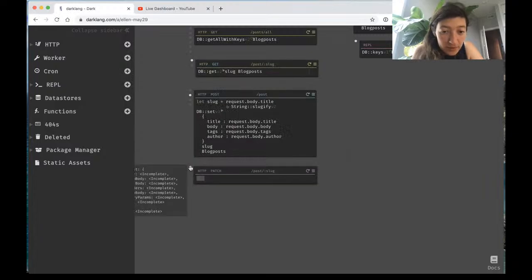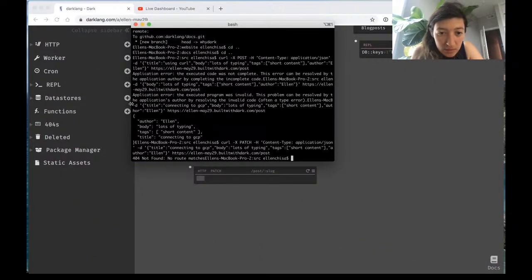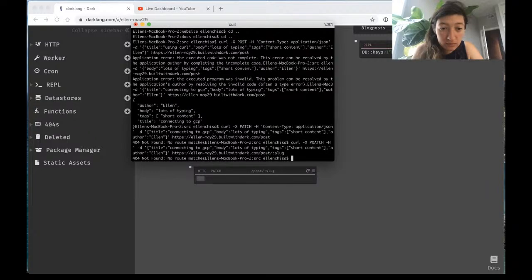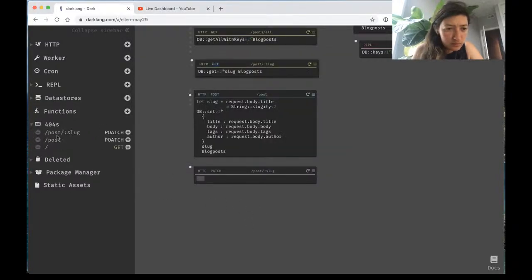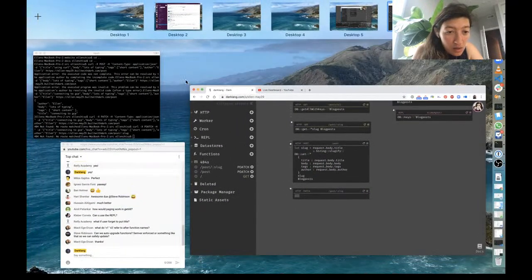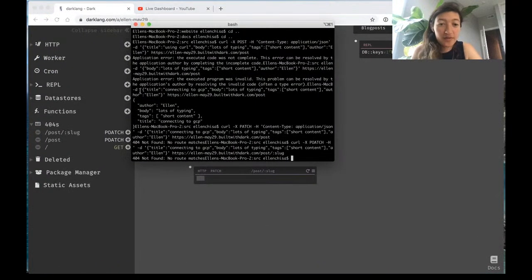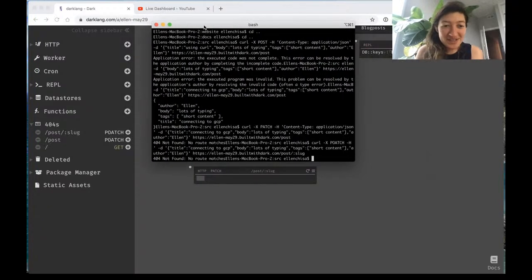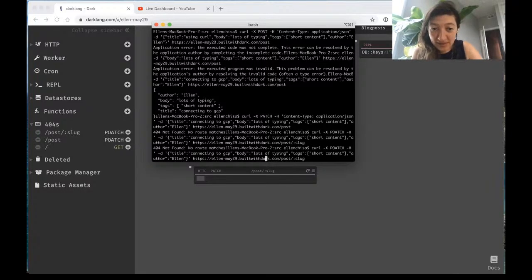Cool. No route matches. Oh, well, there you go. That's another thing. Interesting. So I get back no route matches, even though I made this route in advance. And the reason I get back no route matches is that I managed to type poach instead of patch, which is another thing that having live values is handy for. Now we'll wait for me to arrow all the way to the left again.